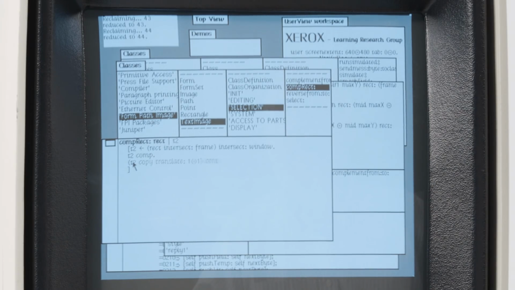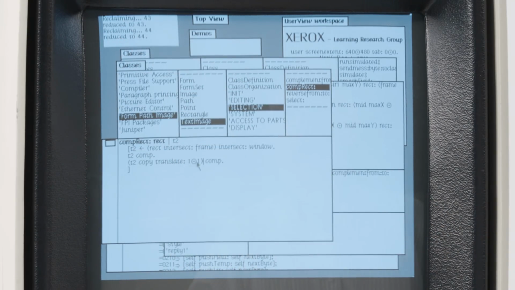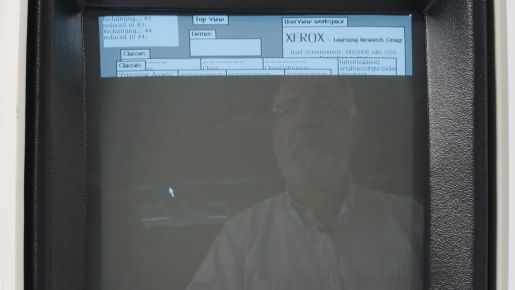And yeah, so I've got it there. So this will take that same rectangle, copy it and translate it, offset it by 1 pixel in each direction, and then complement that. Okay. So let's compile that. And the last time we did this, we accidentally used the wrong character.